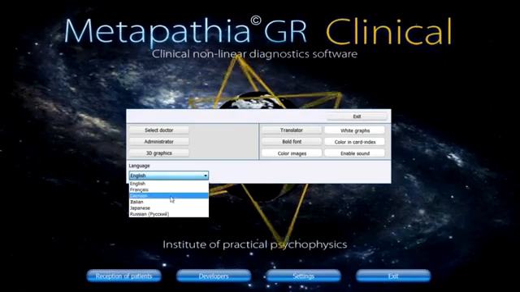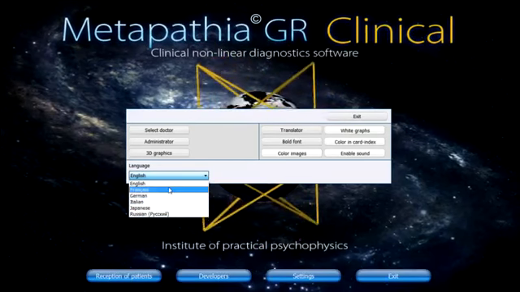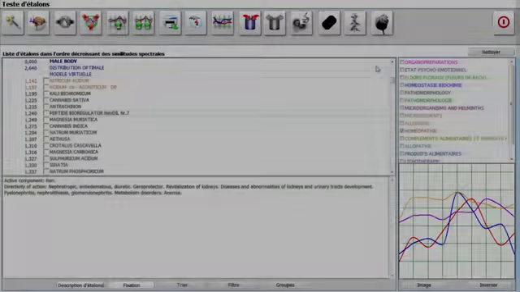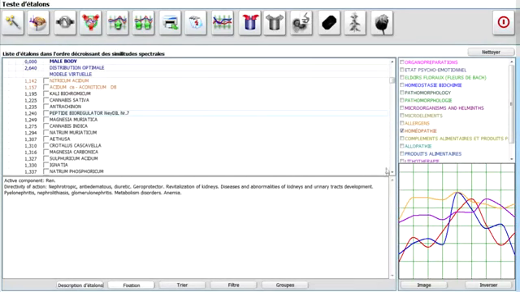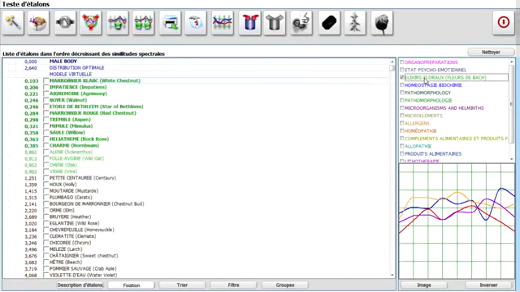All etalon databases of new software are translated into several foreign languages. It means that new Metapathia GR clinical software supports not only Russian, English and German languages, but Italian, French and Japanese also, which will significantly increase the geography of application of this innovative technology.